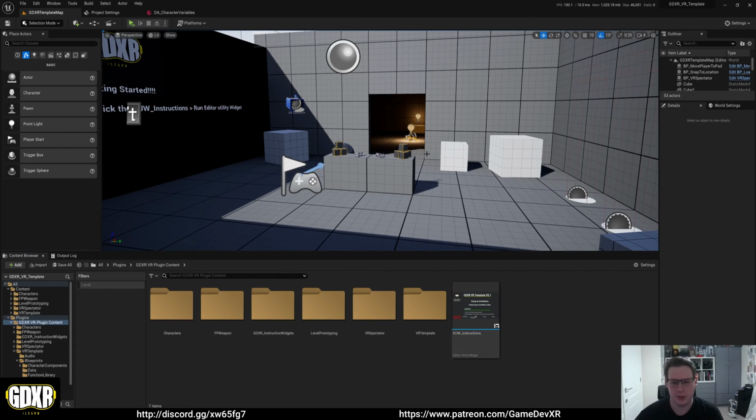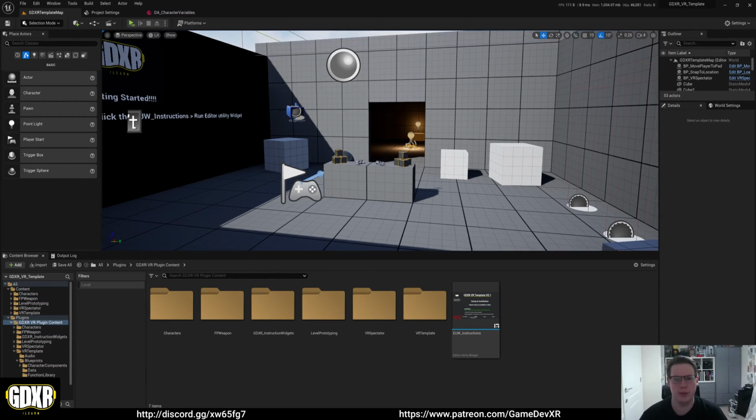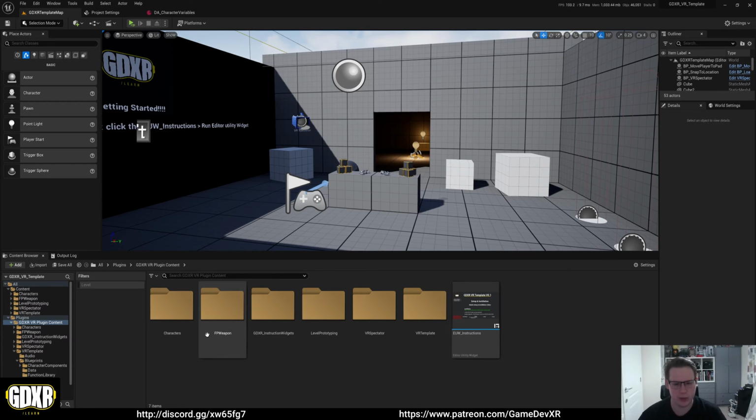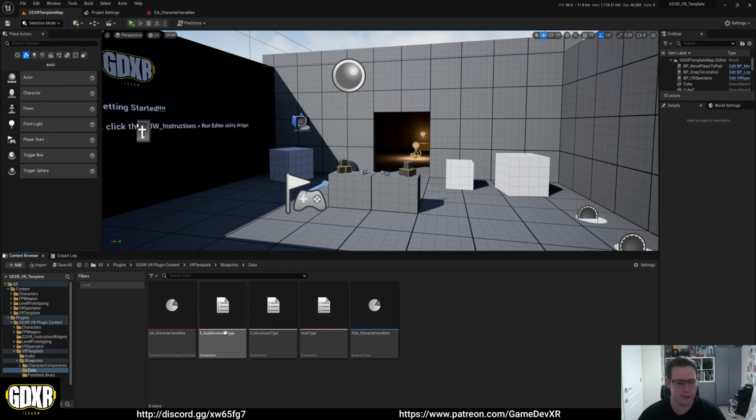Hey everyone, so in this video I'm going to show you how to change the GDXR VR Template's movement methods and go over some of the other settings that are in there. So to access and change the movement method by default, what you want to do is go to the GDXR VR Plugin Content, VR Template, Blueprints, and Data folder.